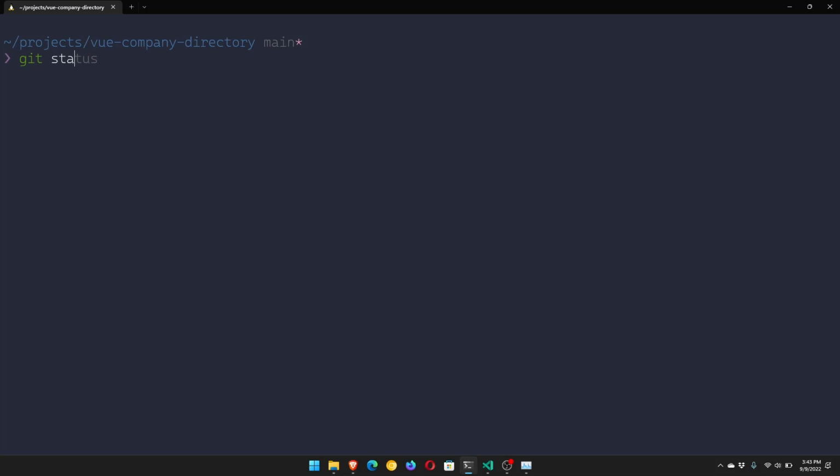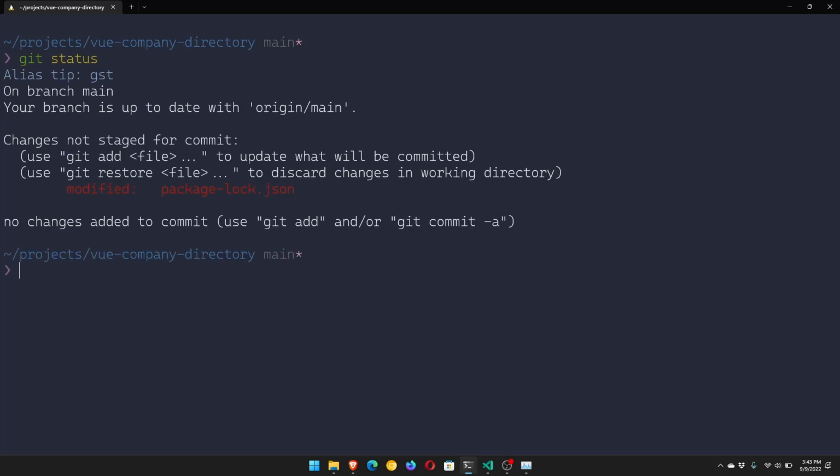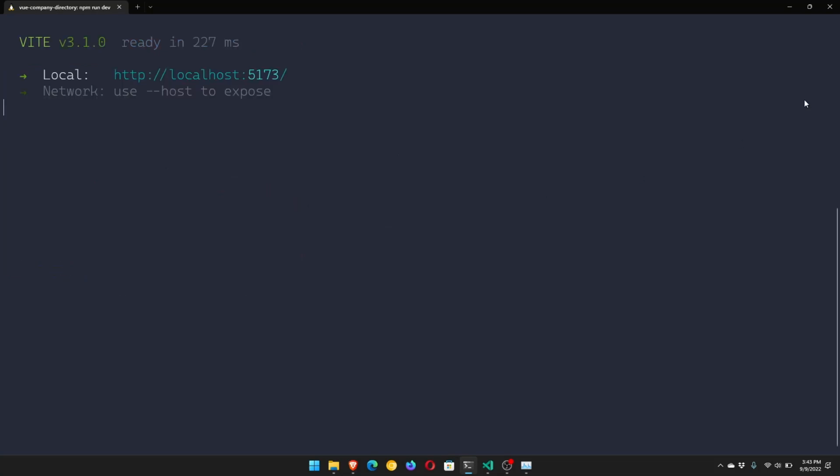If I do git status, I can see that my package-lock.json is modified, because it's the one that actually has the particular version that we have installed. And we can do a simple npm run dev and verify that everything is working the way it's supposed to.